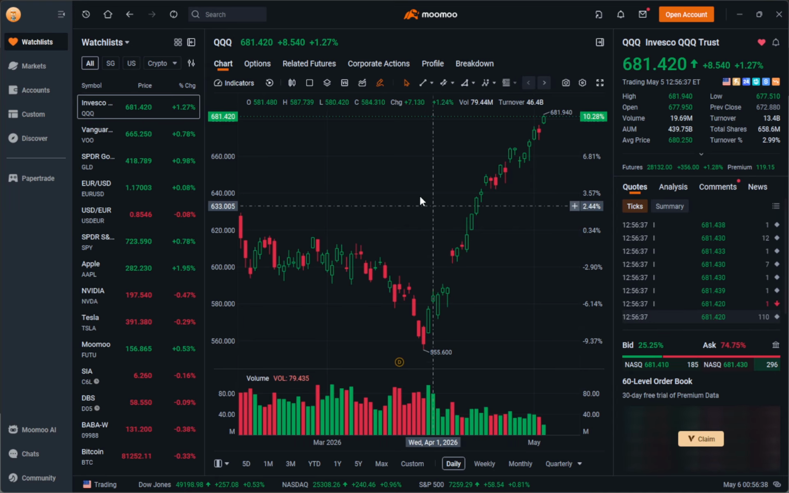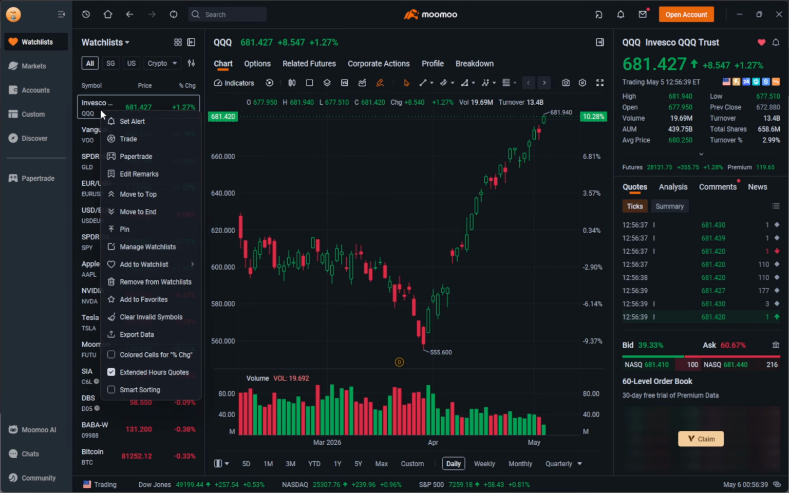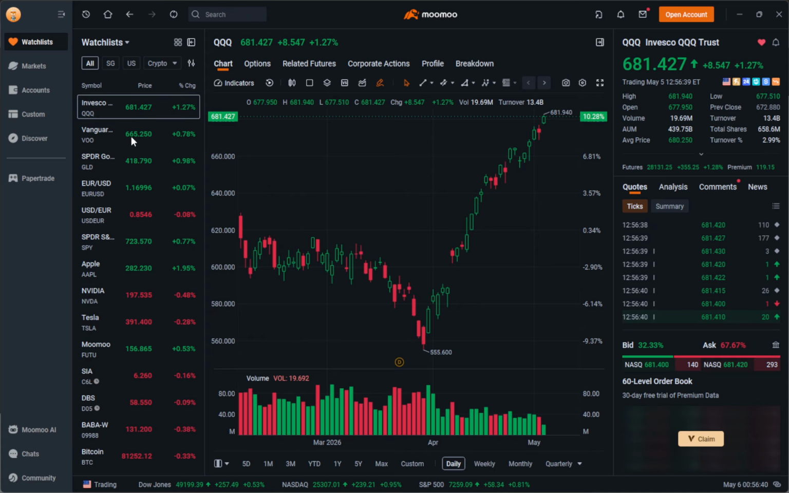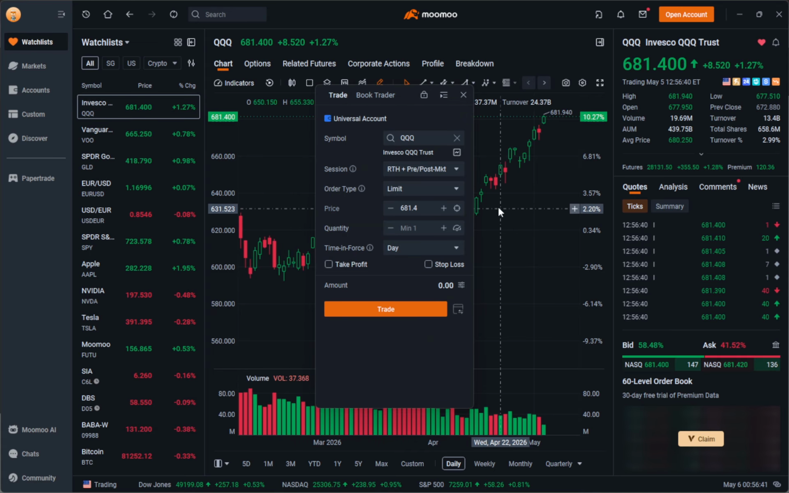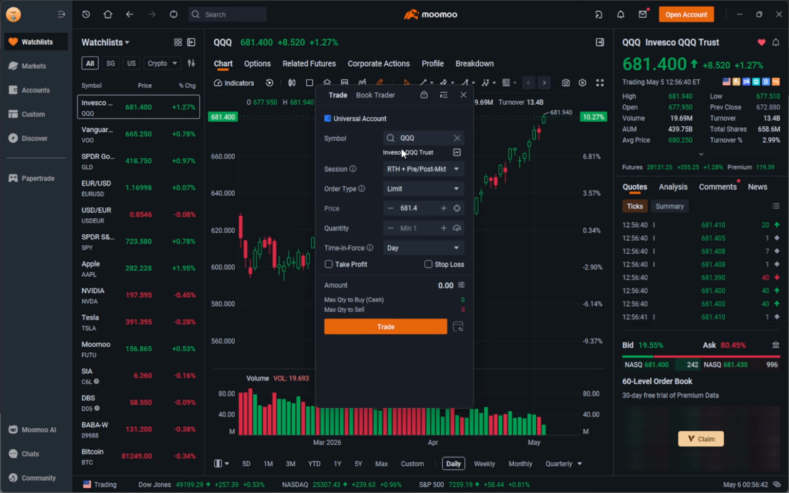This brings up the order screen. ETFs on Moomoo trade just like individual stocks, so the process will feel familiar if you've placed stock orders before. Choose your order type. A market order is the simplest. It aims to buy instantly at the current available price.